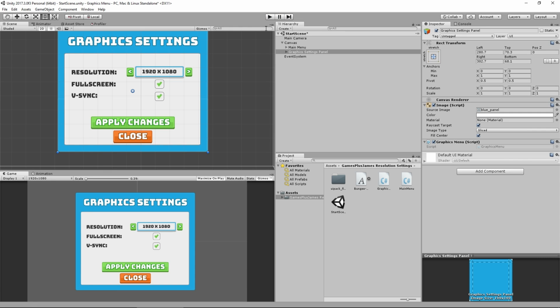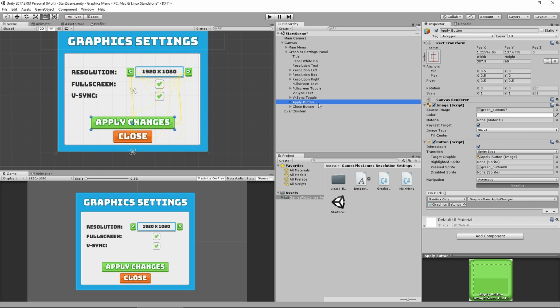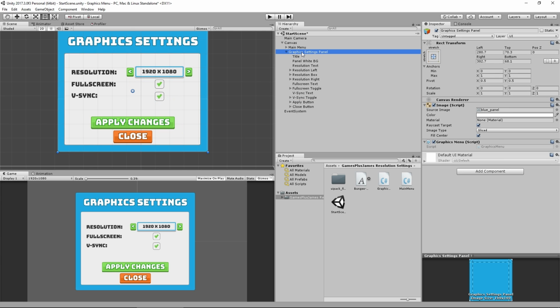All the code that we need to do this is actually very simple and very straightforward. On our graphics settings panel object here, we have a graphics menu attached to it, and this is what's going to control everything we do. All our buttons, say the apply changes button down here, are set up to go to graphic menu.apply changes, because that goes to the graphic menu script and calls the apply changes function within that. So let's open up this script and see what we've got and what we want to do.